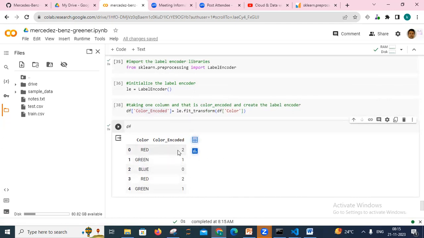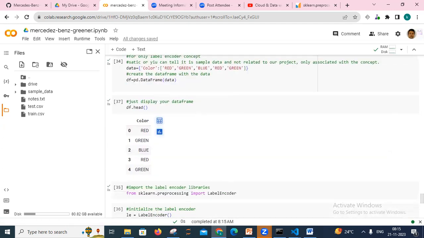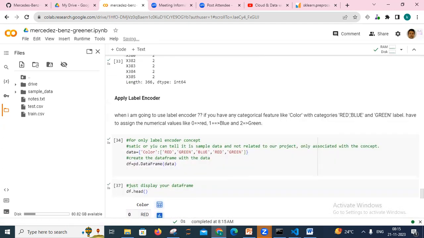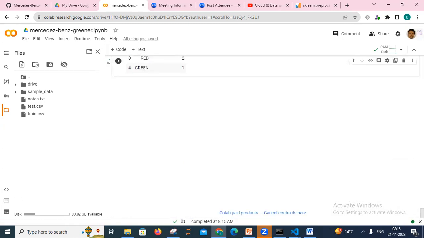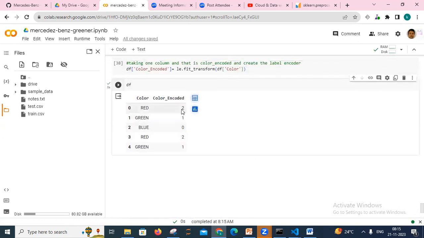Now red is 2, green is 1, blue is 0, and this value is coming, right? Red, green, blue, red, green. I have taken red, green, blue, red, green. So color encoded is coming 2, right? Automatically the machine has identified this color encoded. Red, they can identify 2. Green, actually 3 colors, red, green, and blue. So green is coming 1.